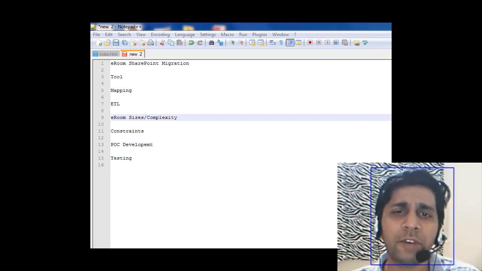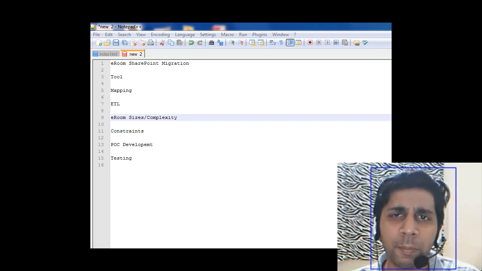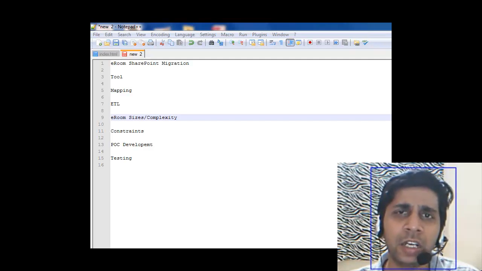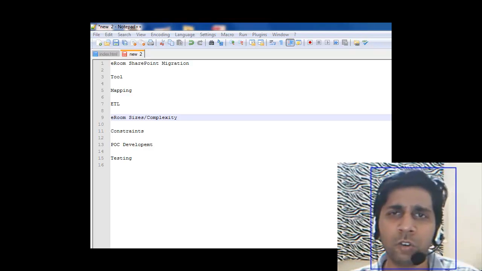So the very important thing is you develop a POC, proof of concept, where you take say 10 or 20 eRooms as the first phase of migration, where you will decide how the migration process takes place, and after migration whether the testing is successful or not. This is going to give you a kind of go ahead or no with the migration project or maybe with the tool.